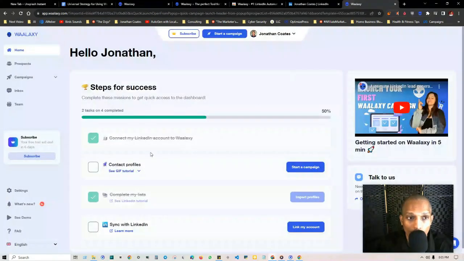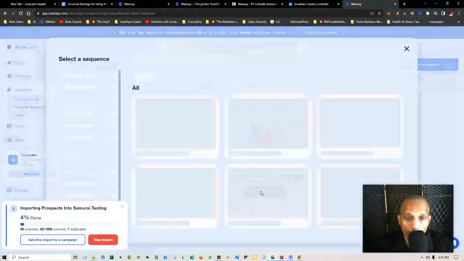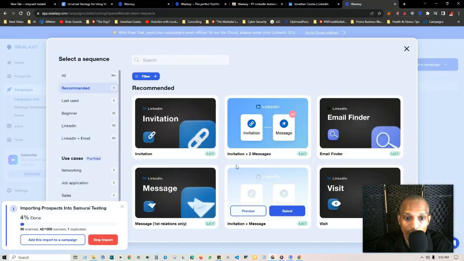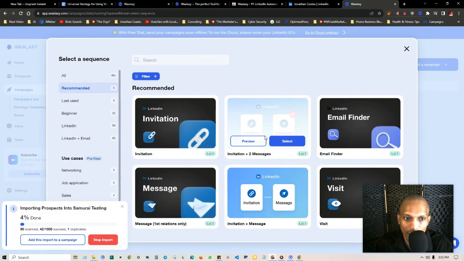And you can do all of that over here on the left-hand side when you create your campaign. So if you were to start a campaign, this is where you can set everything up. You have the different sequences to choose from, as I was showing you earlier, from the email finder to invitation plus two messages.